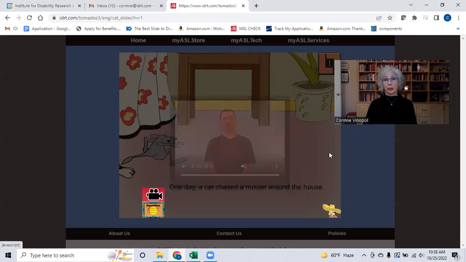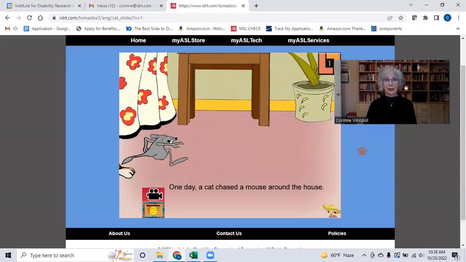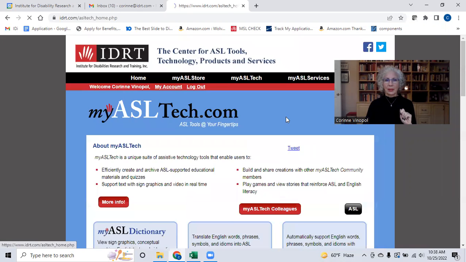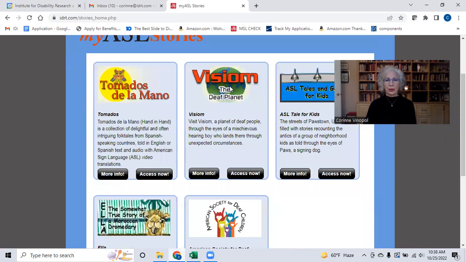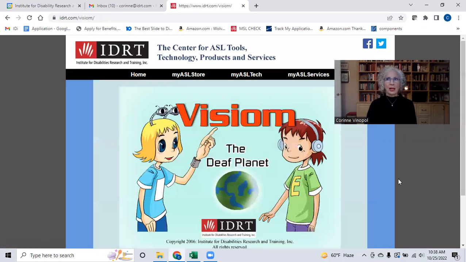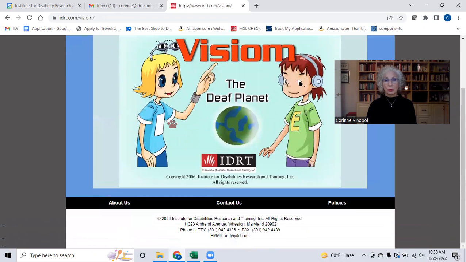So you can see this particular story would be good for early elementary. So you've got 10 stories here to choose from. Now, another one here. This story is a cute story. And I would say this is good for middle elementary to middle school.